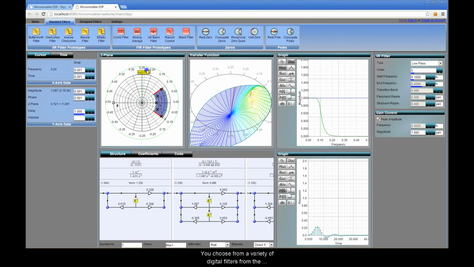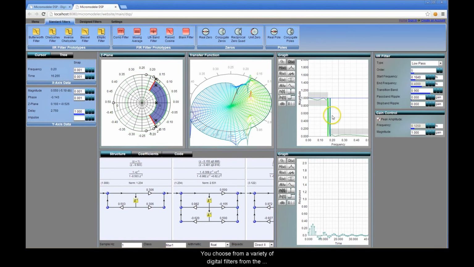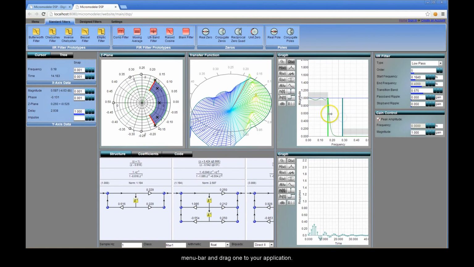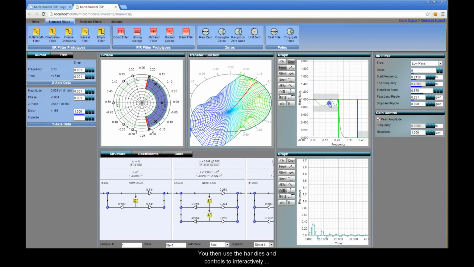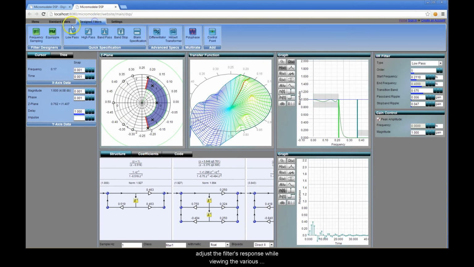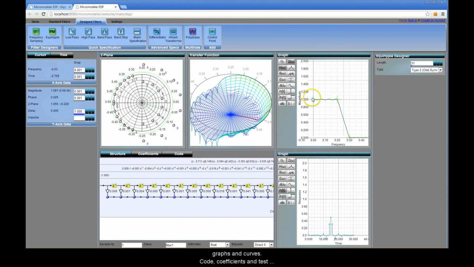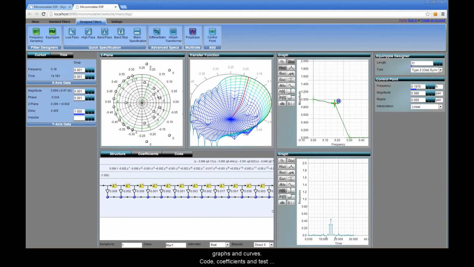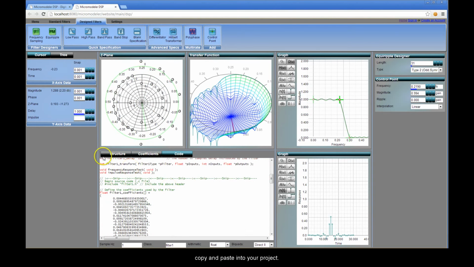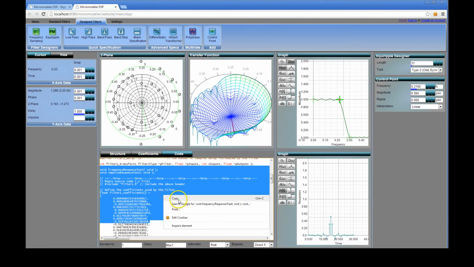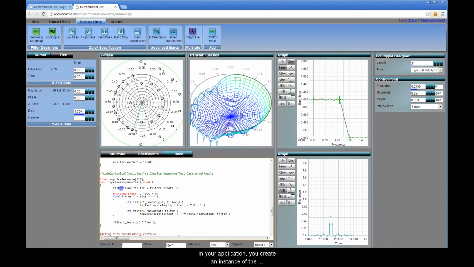MicroModeler DSP is a digital filter editor. You choose from a variety of digital filters from the menu bar and drag one to your application. You then use the handles and controls to interactively adjust the filter's response while viewing the various graphs and curves. Code, coefficients, and test cases are automatically generated, which you then copy and paste into your project. In your application, you create an instance of the filter, write a stream of numbers into its input, and read a stream of numbers from its output.